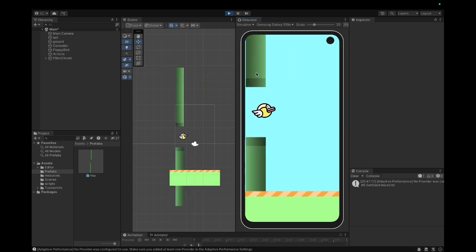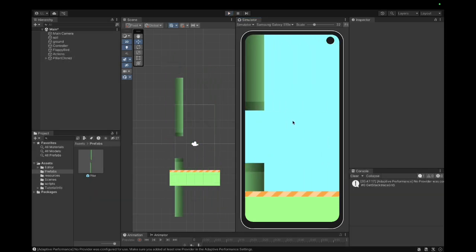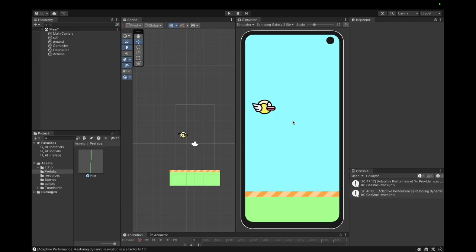So alright, I will stop this tutorial at this point. In the next tutorial, we'll try to do the collision between the bird and the pillar, and at the same time we'll try to move the floor according to the pillar, based on the speed of the pillar. Yeah, so those are the things that I'm going to do in the next tutorial onwards.